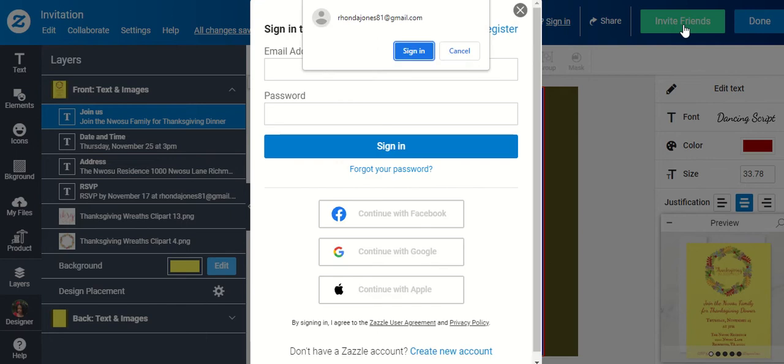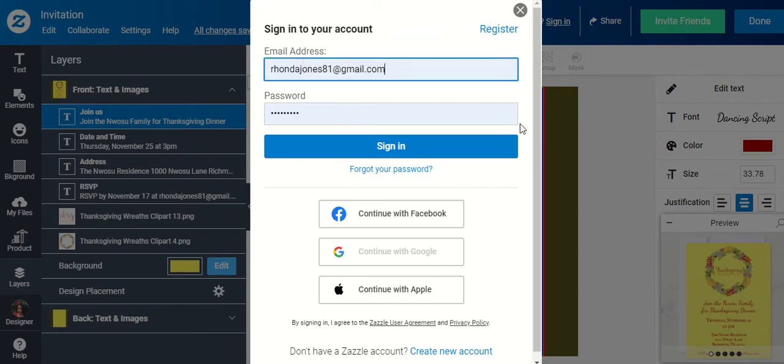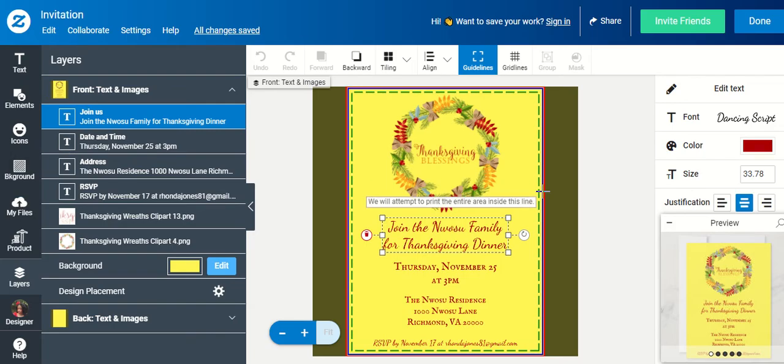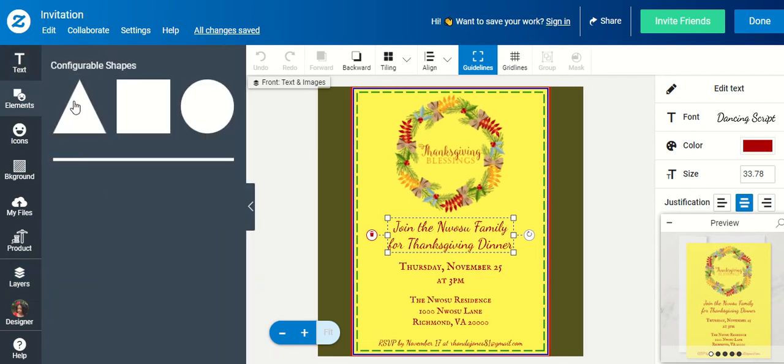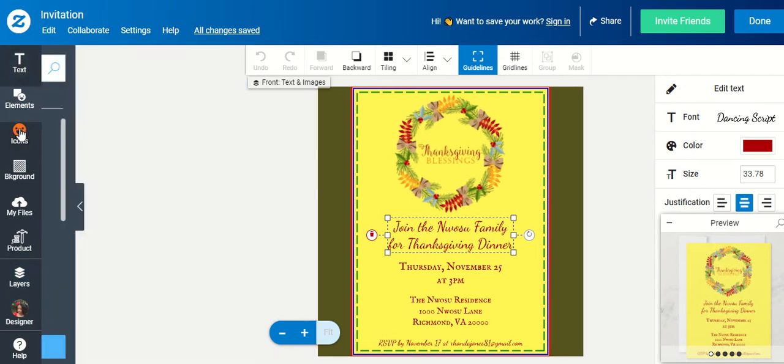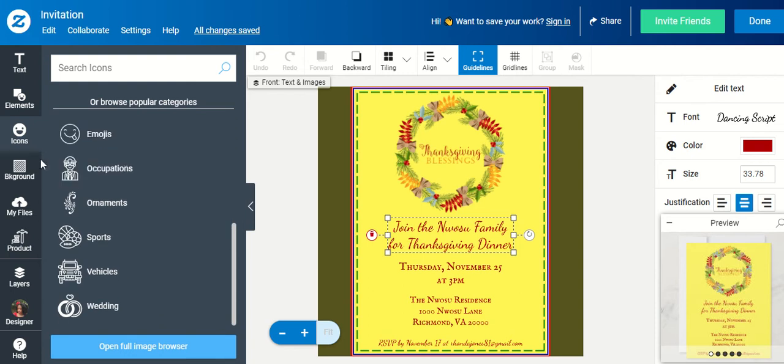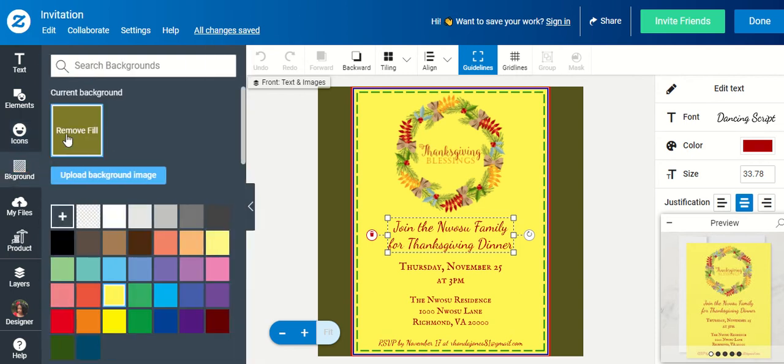You click on it, sign in, and you can just send an invite if it's a group effort. Maybe you and your sister are working on a family dinner and you want to work on the card together. Done is when you're finished. Far left: text, elements. You may want to add elements, icons, that's different graphics. Background: this is your current background color, but you can change that.